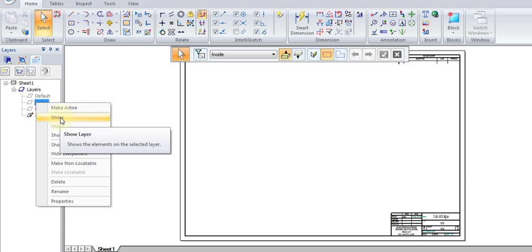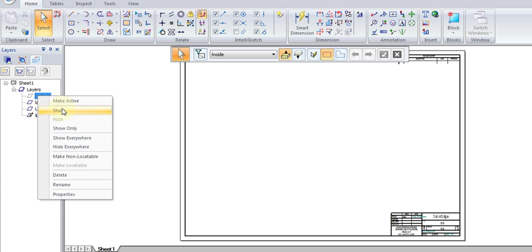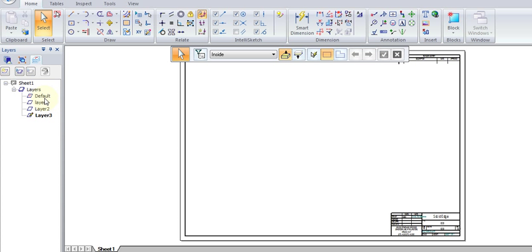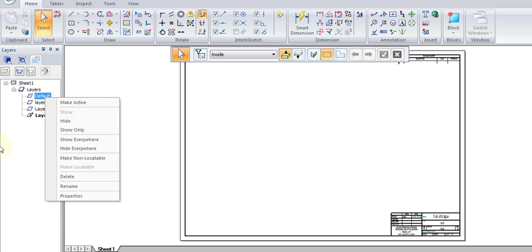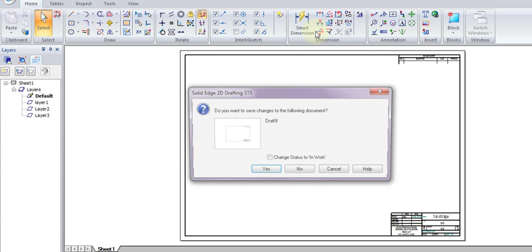So to unhide or to show each other layer, we'll have to go to Show. Keep the default layers show as well. So generally, when you start the program, you'll see that you're presented with the default layer as the only layer available. Now, let's actually use layers and see how useful they can actually be.